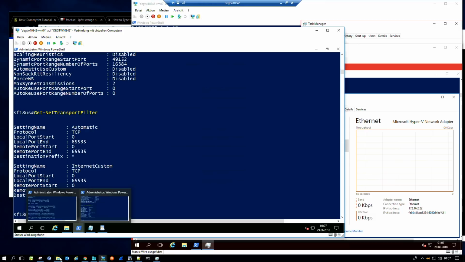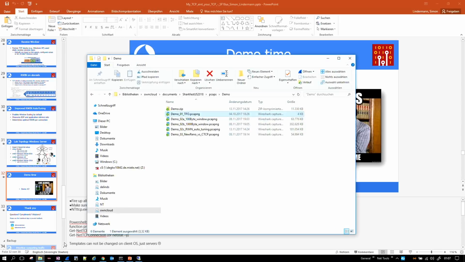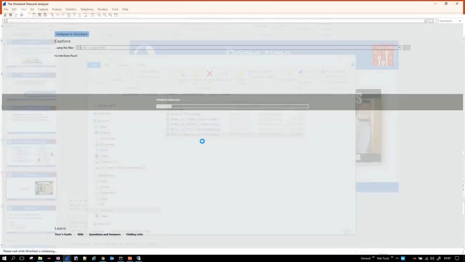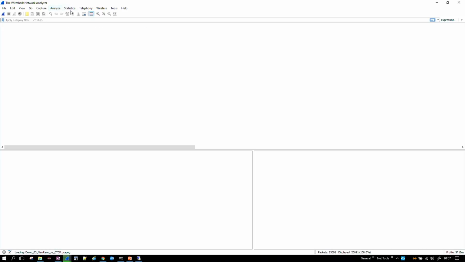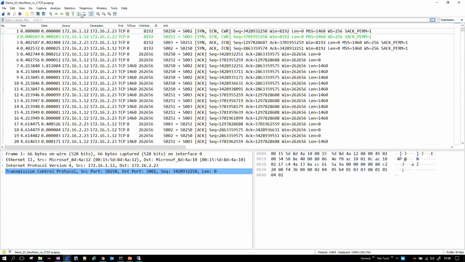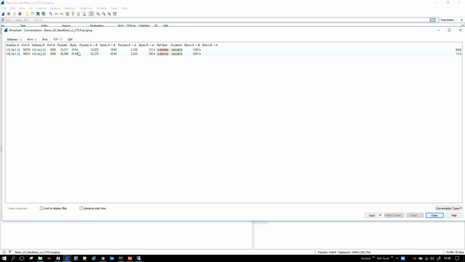And to even illustrate this more, I will show you a trace that is also included in the demo file that has both kinds of sessions in it, and we can compare the actual throughput in the same capture file. So if you want to follow along, open up the demo 03 New Reno versus compound TCP file. If you look at the conversations, you will see that there are two sessions in it. It's a little bit small. One session is using TCP port number 5002. The other one is using 5003.